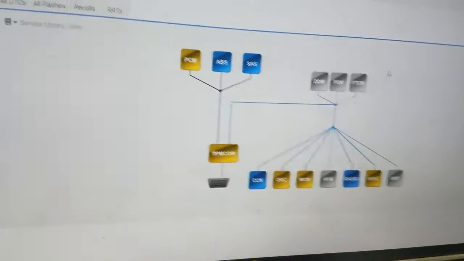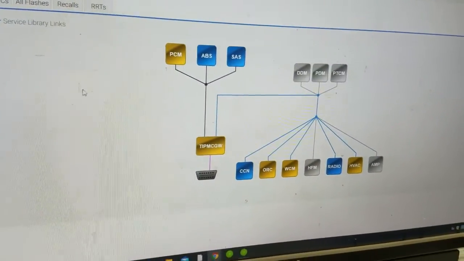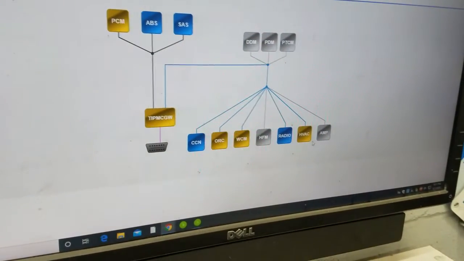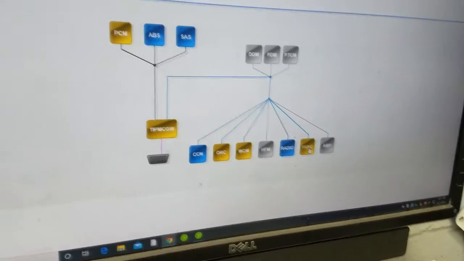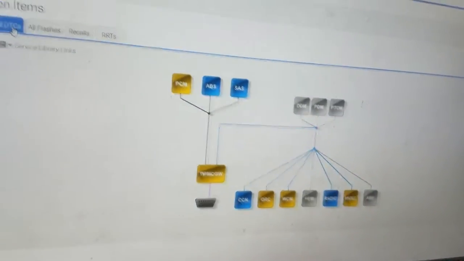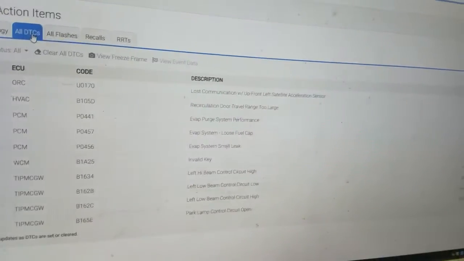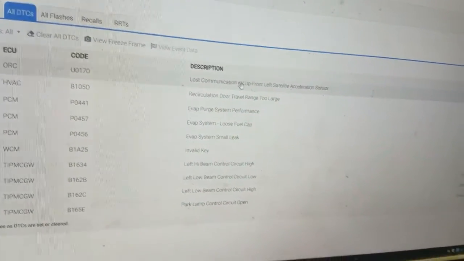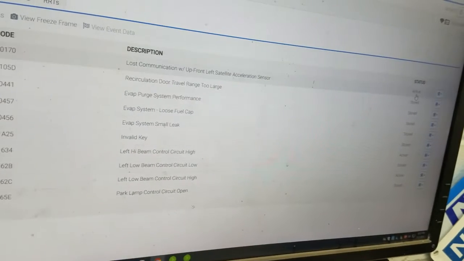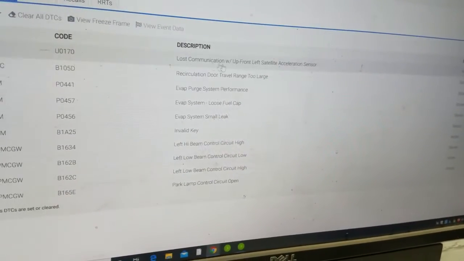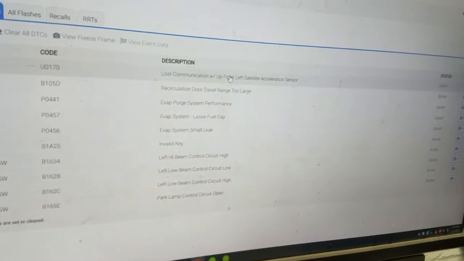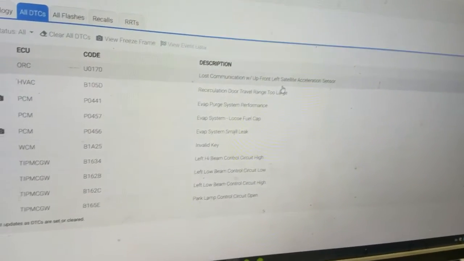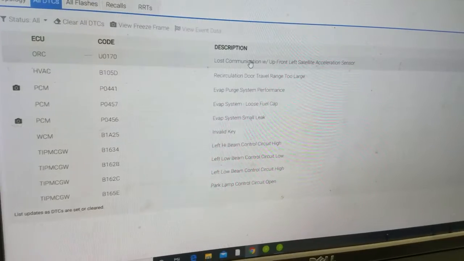Let's get it. All right, guys, just as I suspected, there are fault codes on the PCM, ORC, WCM. Yes, HVAC. Okay, it does have an HVAC module. Let's take a look at all DTCs. And what we will find is, whoa, here's the reason why the airbag light is on. It's active, guys, which means it's lost communication with the up front left satellite acceleration sensor. Okay, I'm gonna have to take a look in front of that bumper, see if that impact sensor has been damaged.